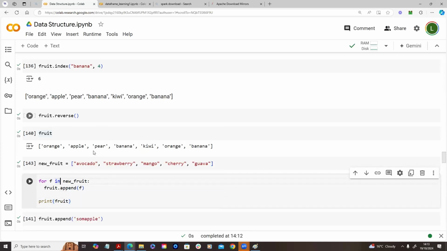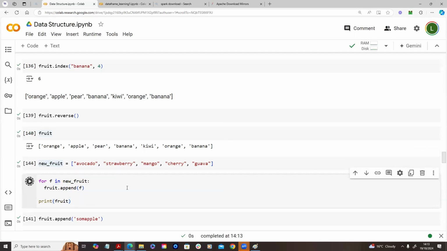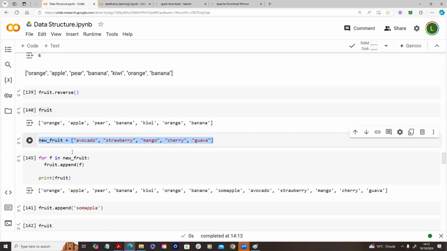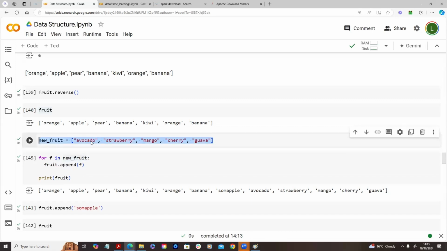So now we have an existing fruit, right? These are our fruits: orange, apple, pear, banana, kiwi. Then we created a new fruit. So now I want to update whatever fruit we have here with the new fruit. If I run this one now, can you see? This is a new fruit. I looped through this new fruit one after the other: avocado, strawberry, mango, cherry. This is the new fruit entirely.